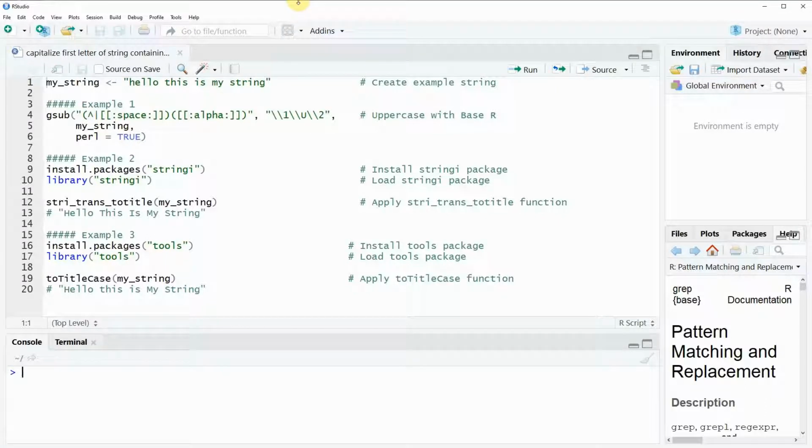Hi, this is Joachim for statisticsglobe.com, and in this video I'm going to show you how to capitalize the first letter of each word in a string containing multiple words.